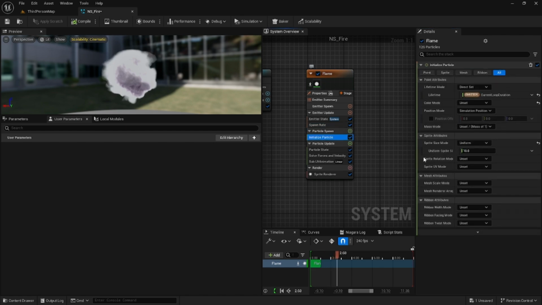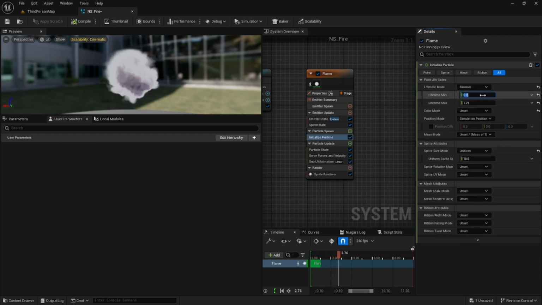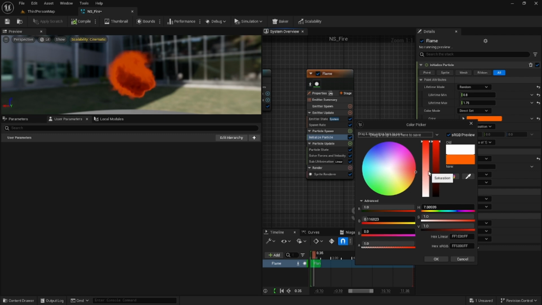Let's go to initialize particle. And inside the initialized particle, let's give this a random life. I'm going to go between, we can just leave it at that for now. Give it just any color that you want it to be. For this system, I'm just going to do orange somewhere in here.